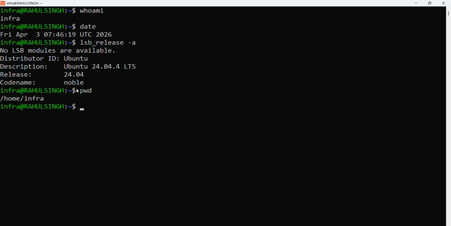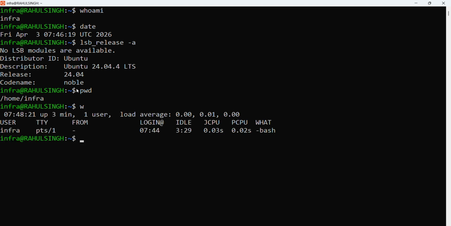Okay. So the next command is a very powerful command, which is w. We give an enter. This command shows who is logged in, what they are doing, and the system load. You might be wondering when to use it. If you are managing a server, you can check how many users are active, what they are doing, and whether the system is under load or not. If you see, it's showing the uptime, 3 minutes. How many users? One user, and the load average, 0.00 for 1 minute, 5 minutes, and 15 minutes.